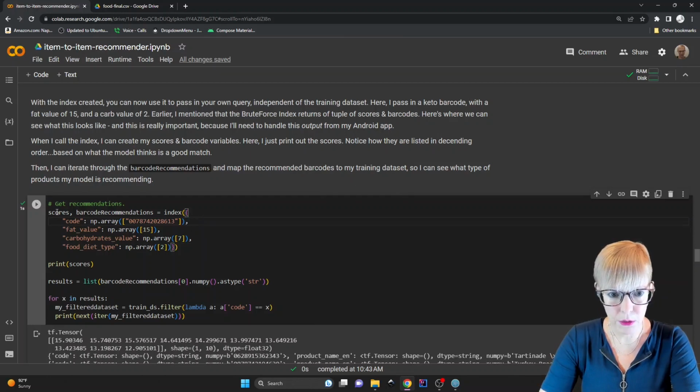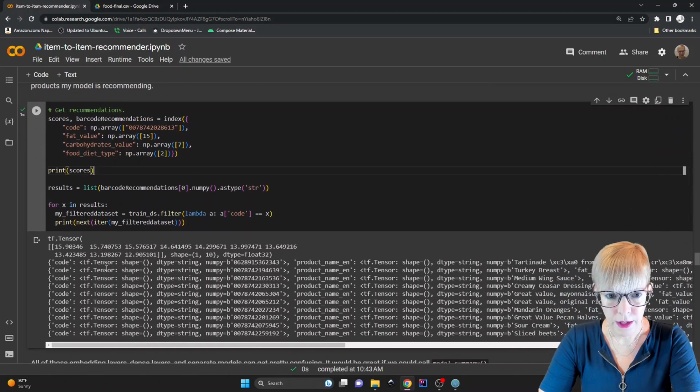So here, I create the two variables, and I call the index, and I'm passing in a barcode, a fat value, a carb value, and the food diet type. And then I make sure to print the scores, and I get the results as a list. And then I iterate over that list and I map the barcode to my training dataset. So if the code matches what's in the training dataset, it's going to give me all of my values back from the original table. And here you can see the scores. So here they are in descending order.